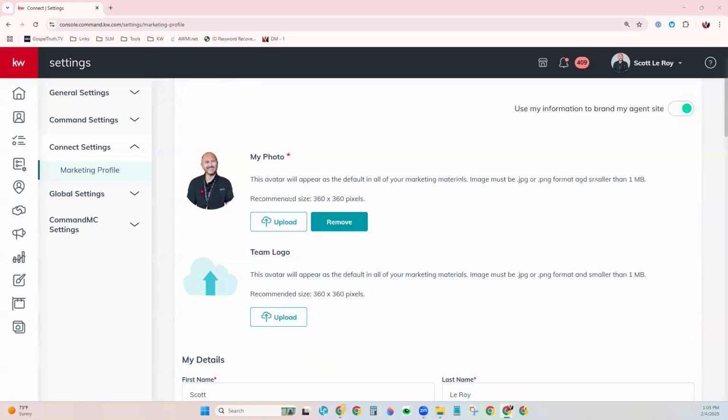For your photo right here, it does work best if your photo is a square. And notice that it also shares that a 360 by 360 pixel is even better. If you need any help resizing your photo, please reach out to us. If we work with your office, we're happy to help get that done for you. And so this is where you can upload your headshot. Your team logo can go right here.